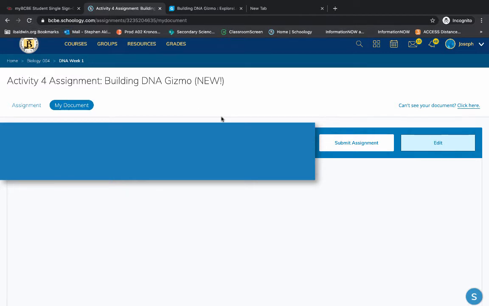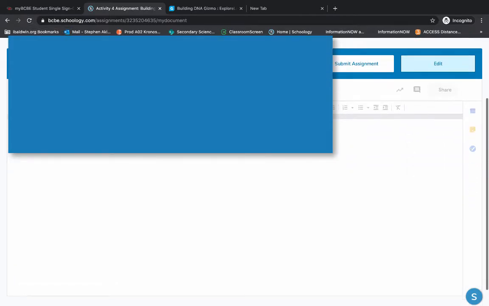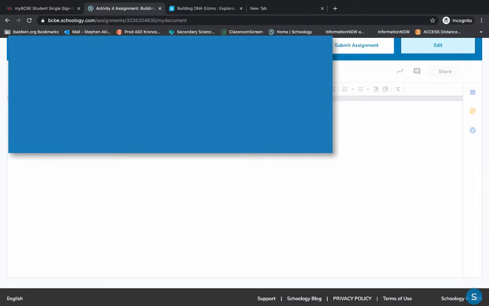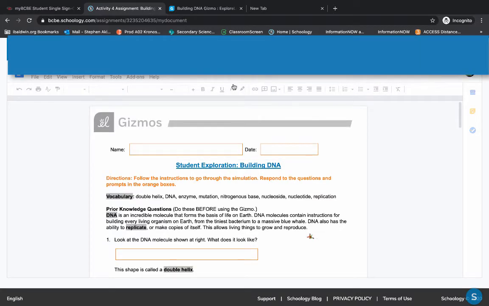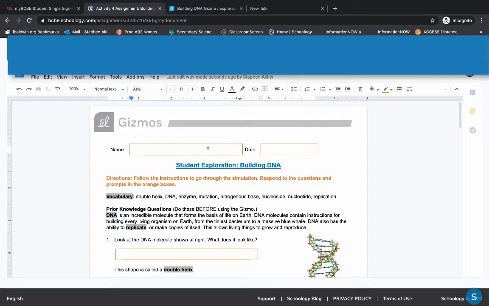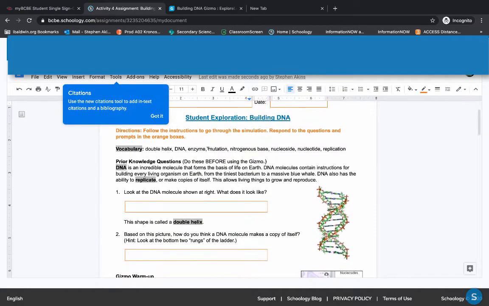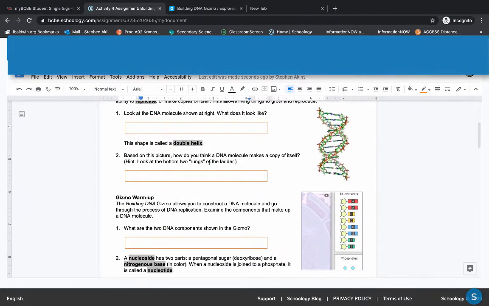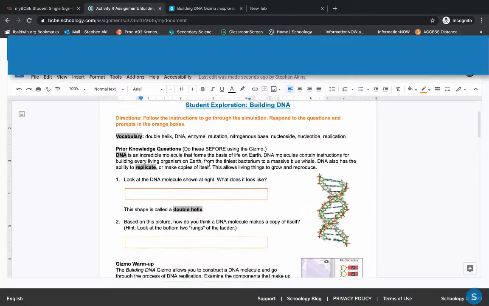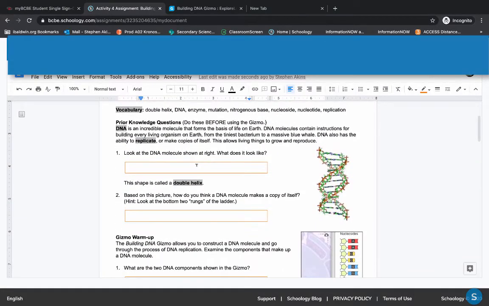Okay, so once you click on my document, you give it a second to load. This is what it's going to look like. This is the worksheet you're going to be filling out as you do the Gizmo. Now the worksheet is very word for word, so I want to make sure you read every single thing as you go through this Gizmo. So you're going to be typing in the orange boxes, okay?